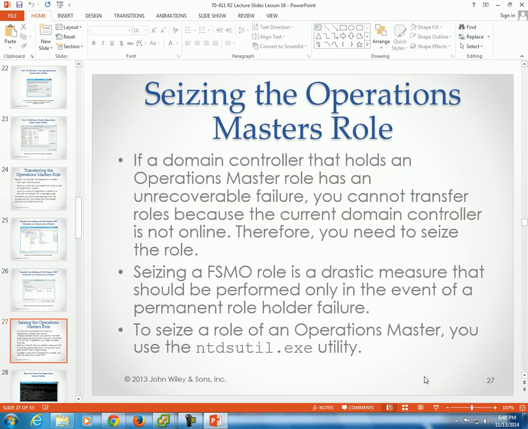And that's right here. If the domain controller that holds an operation master role has an unrecoverable failure, you cannot transfer it. Obviously, it doesn't exist. Therefore, you need to seize it. Seizing is a drastic measure that should be performed only in the event of a permanent hardware failure or role holder failure. What that means is, if your machine's down for a day getting something done to it, don't transfer the role. Because if you do this and it ever comes back online, it could cause major issues. That's what I mean. It's a permanent holder failure. It's never going to come back online. Use the NTDSUTIL utility, and they should show it to us.